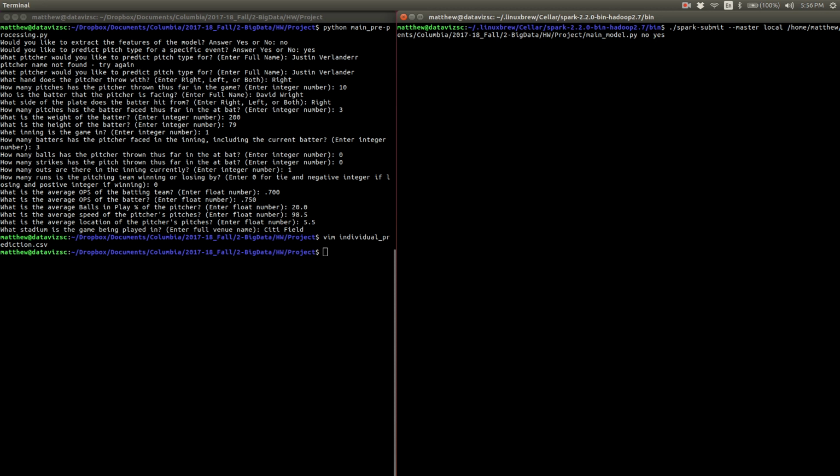What we're doing is we're using the data that we just entered to make a prediction on pitch type on that one row of data. So I'm going to put yes for the second argument because that corresponds to, do I want to make individual predictions based on that individual prediction.csv file I created. So I'm going to say yes.